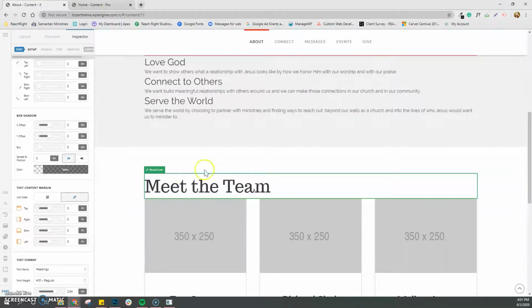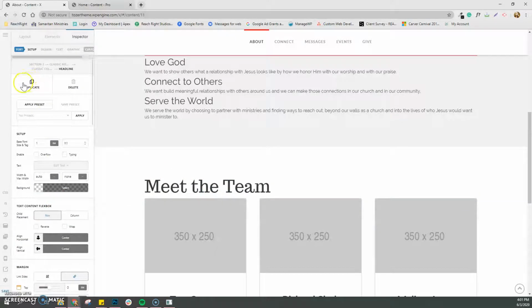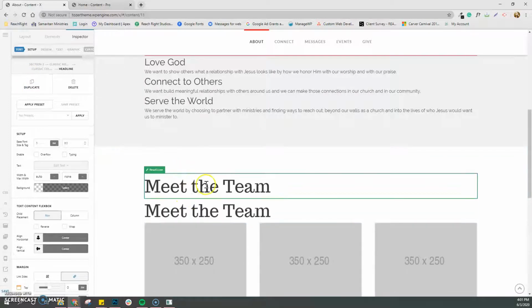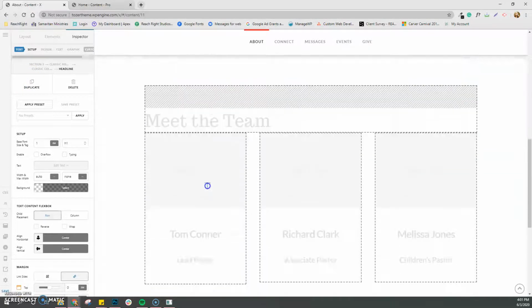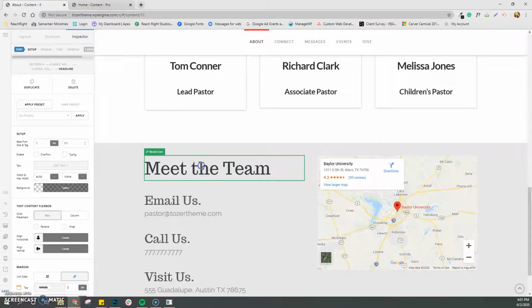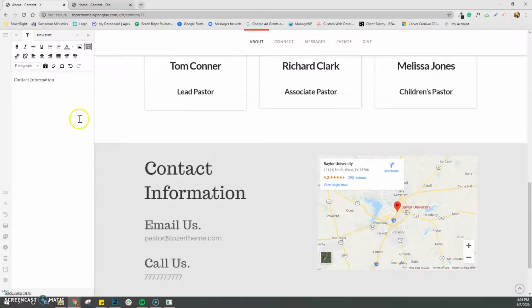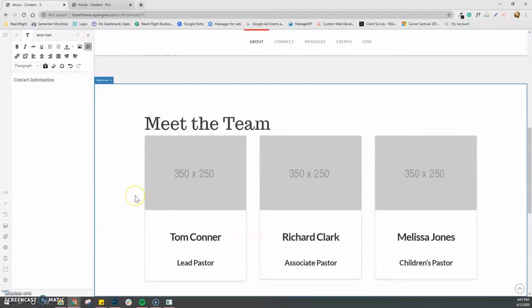If you want to keep the formatting, like this is already the size, color, everything that I need, the easiest thing to do would be to just hit the duplicate button up here. It's literally going to make a copy of that, and then I can move this somewhere else and change what this one says. So this one might say contact information.